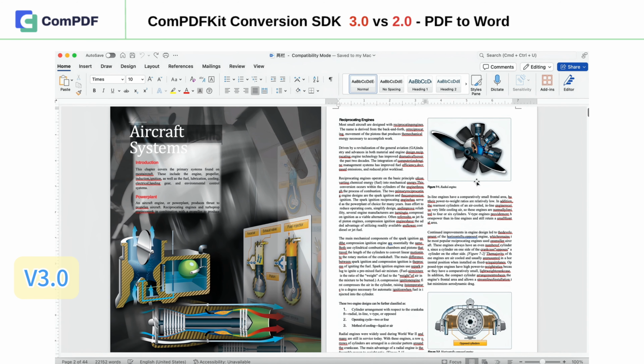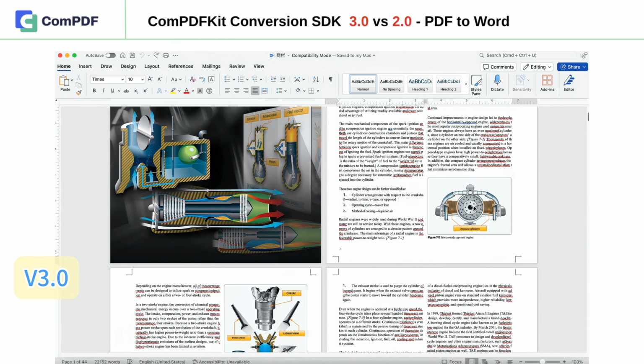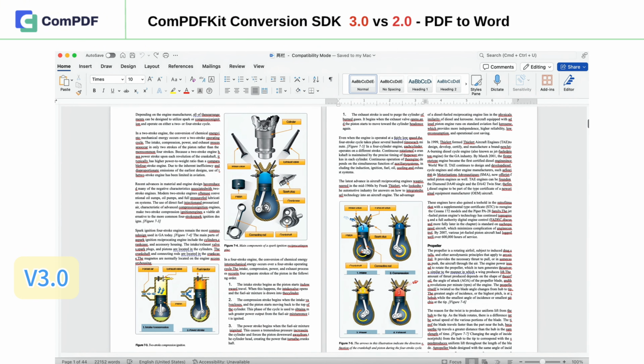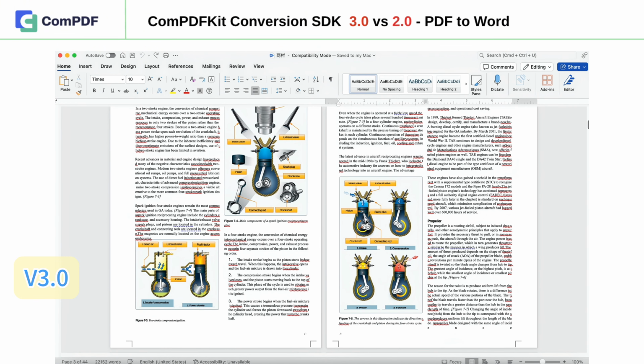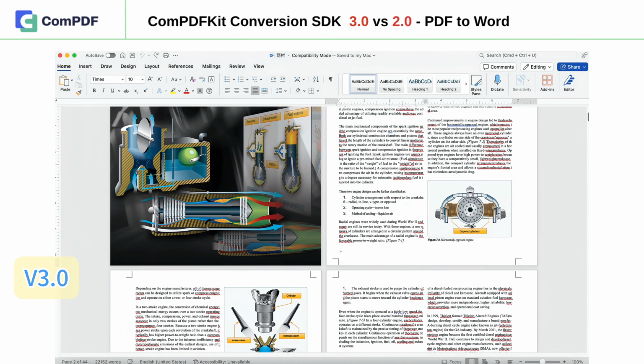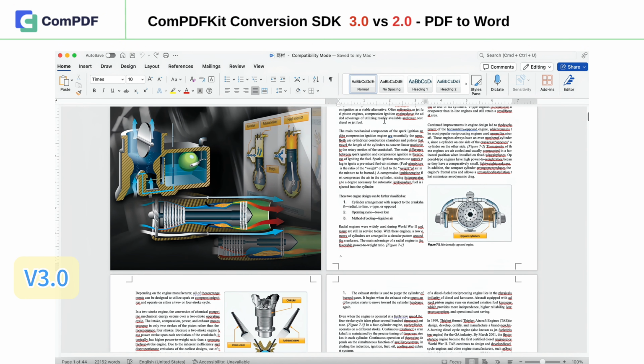Next, we reviewed the results from version 3. The 2-column layout was retained, and there was no misalignment or page-breaking issues. The images were also well restored. However, it's worth noting that some spacing issues were not fully preserved, and these have been added to our list for future fixes.